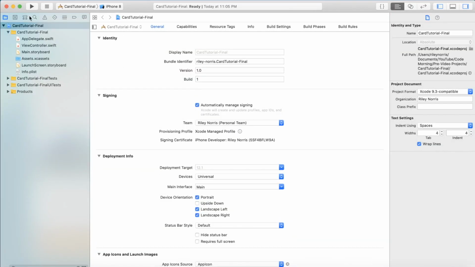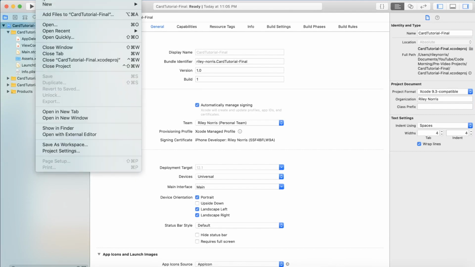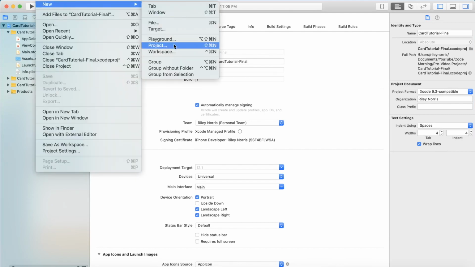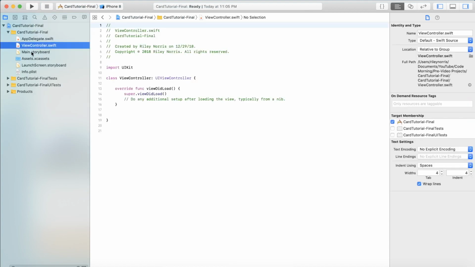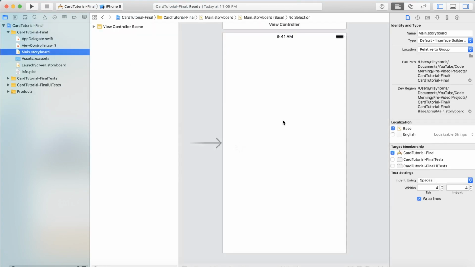So I've already created the project right here. It's just a single view application. Just go to File, New Project, and you can create it. Call it whatever you want, put it wherever you want. I have done absolutely nothing else. So here we are. You can see we have our view controller right here that it creates for us, and we have our main.storyboard, which it also creates for us.